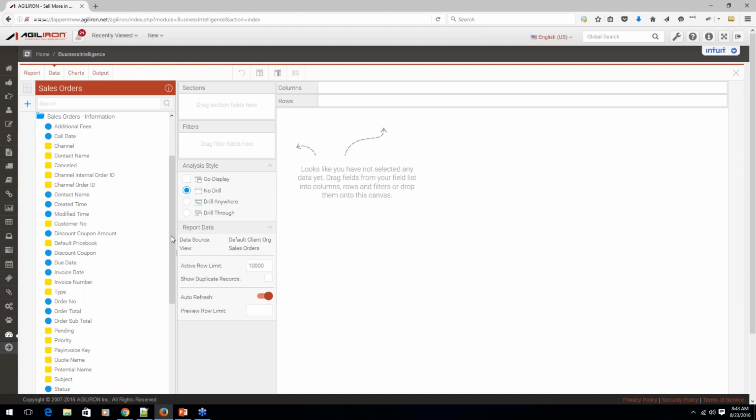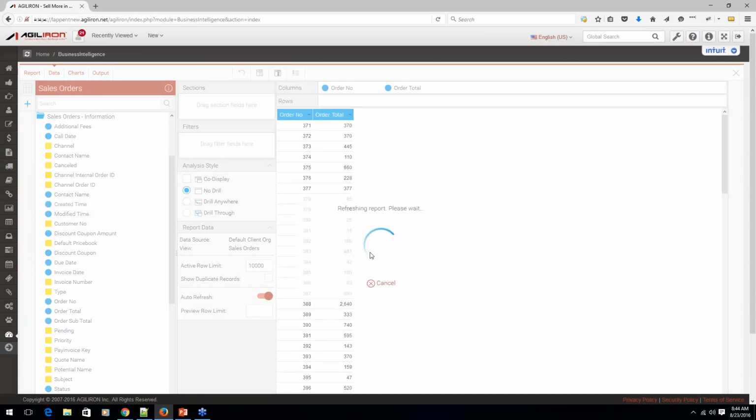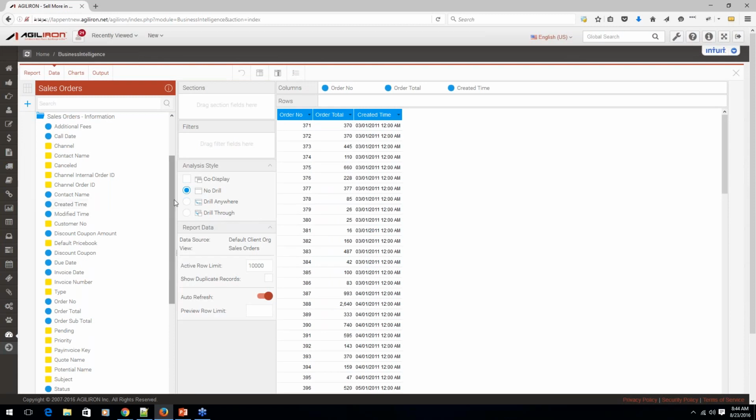Okay. So in terms of constructing this custom report, we're going to take some of these fields that are available, and we're going to drag and drop them here as columns to essentially construct the set of things that we want to see as part of this report. So I'll start with the order number. Okay, and then I'll add the order total. I'll add the created time. I'll add the channel order ID, which identifies the order ID in the channel that this order came from.